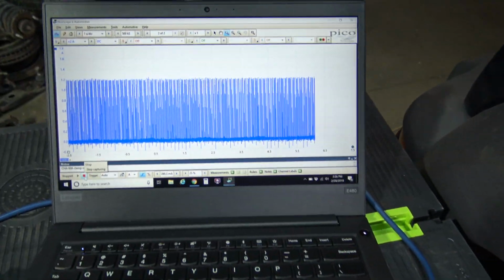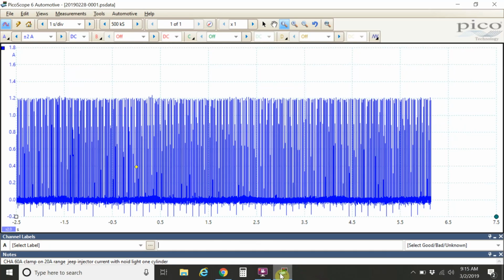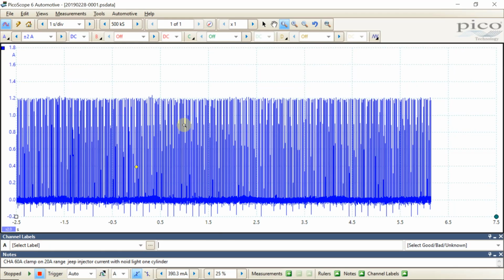Now we can go back and look at this. As we got our screen capture of the injector current with the noid light plugged in, let's take a look at what we can see here. So as we see here, this looks like a lot. We can't really see a whole lot. This is what a scope does for us. It slows down the time so we can see what's going on.